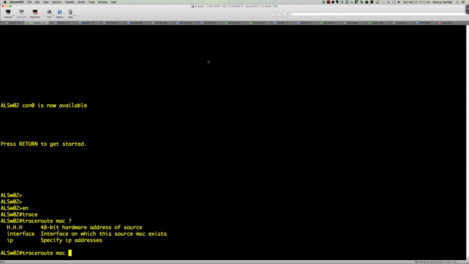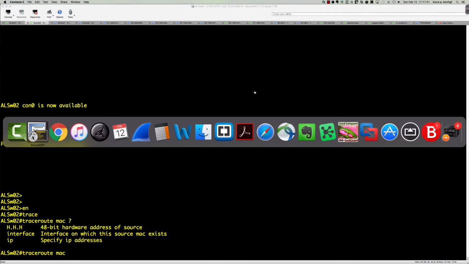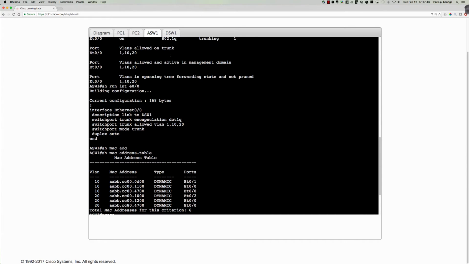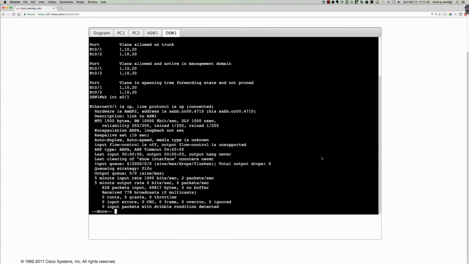I was going to trace to see if we can make our way up there to the distribution layer switch, but the command does not appear to be available here on the access layer switch. So that's okay, because in the end we'll probably find out that it's not going to be our problem here. So we can get all the way to the distribution layer switch, right?